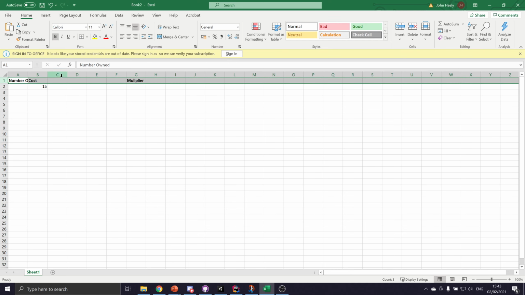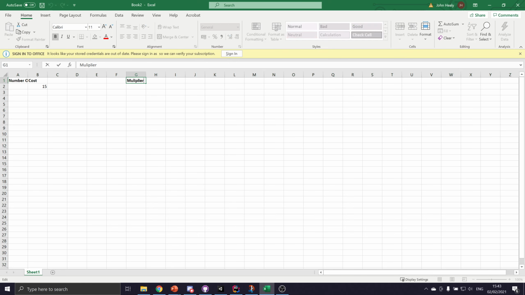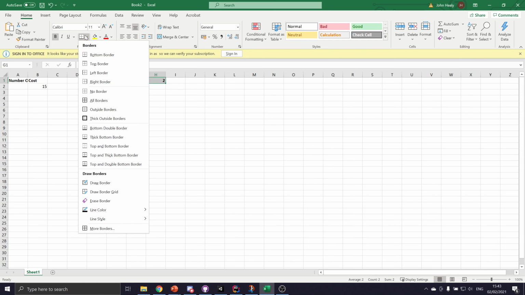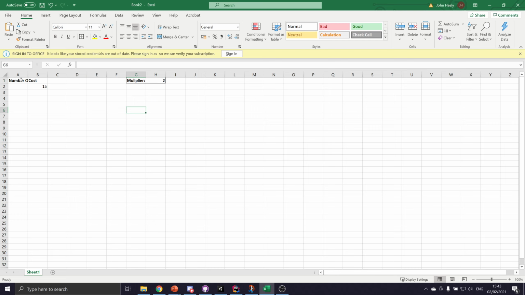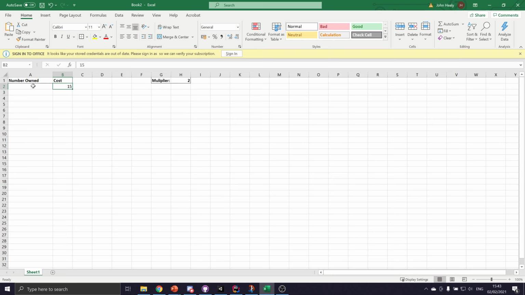I'm just going to build these, just try and make this a bit more straightforward. Okay, so I'm going to initially set the multiplier to 2. And just to make this look a little neater, I'm going to surround it with outside borders, so that it's clear that's a multiplier. Perfect. Number owned and cost.